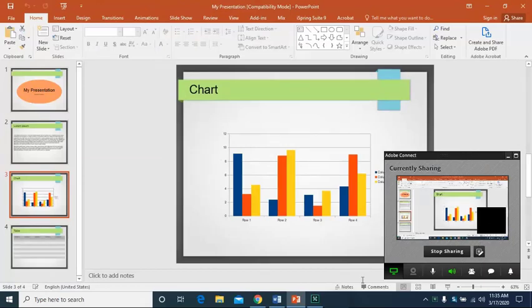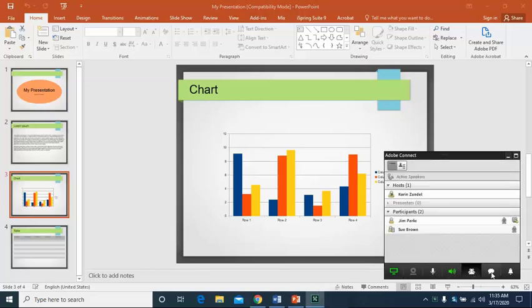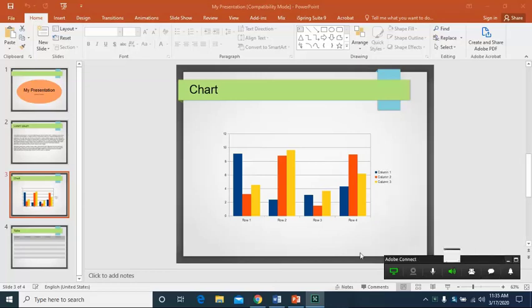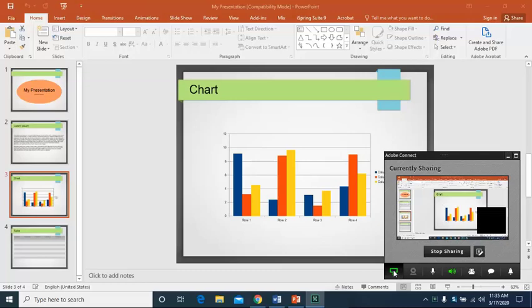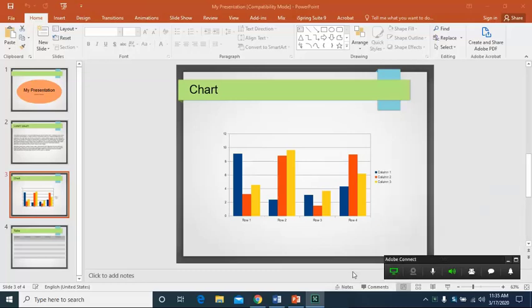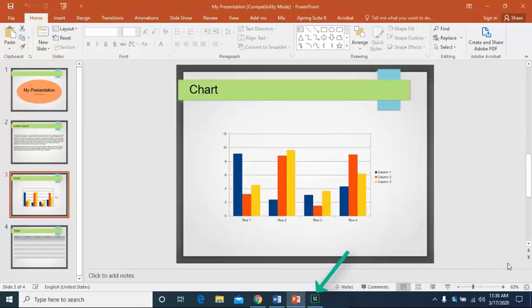The mini controller gives you access to available meeting room tools, as well as direct access to the attendee pod and the chat pod. The controller will minimize to take up less room, but just click on any of the icons to expand it again when needed. You can hide the mini controller by clicking here. To show it again, click on the Adobe Connect icon in your taskbar.